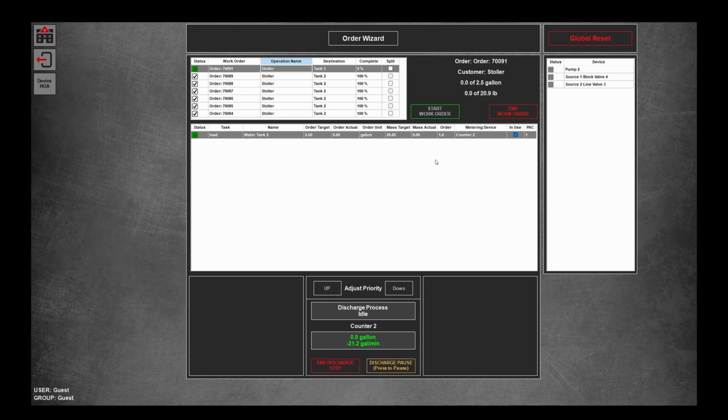As the order runs, the device status indicators on the right side of the screen will show which pumps and valves are being initialized and operated. Active devices will display a green status icon. At the start of the process, there may be a brief delay as the automation determines the correct sequence for activating each device. A totalizer will display a live running total of the product being delivered.